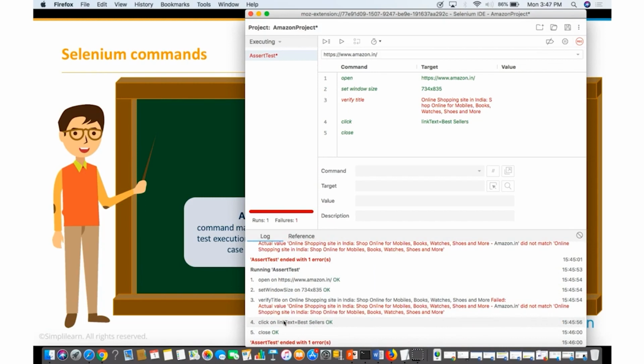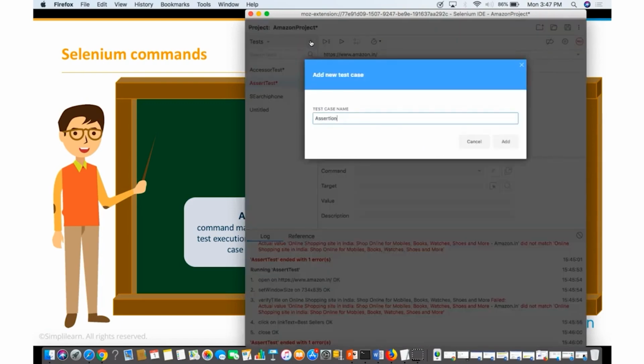How do we use wait for? Now for wait for, I want to look at some kind of website where it would load an element dynamically after a while. So for that, I have a website here. Let's create a new test again. Let's go to the tests pane. I will say assertion test.